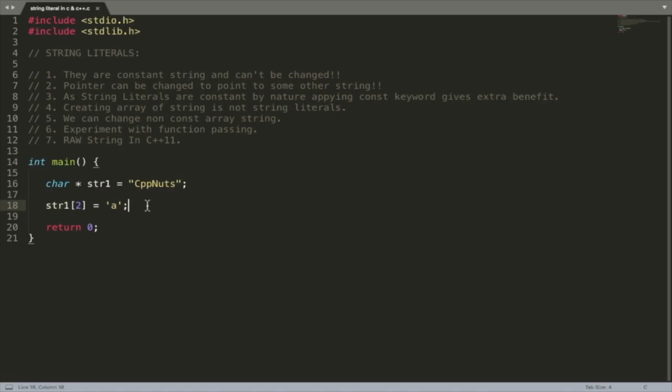So as I said, you won't be able to change this because this is a constant string and can't be changed. So always remember, if you have a character pointer string, then you cannot change it because it will go to the read-only memory of your program. This is not rewritable. So this was the first point. Now let's look at the second point. The second point is that a pointer can be changed to point to some other string.